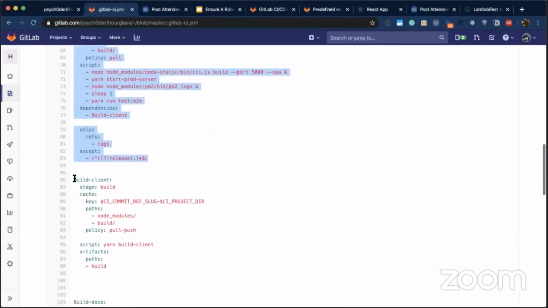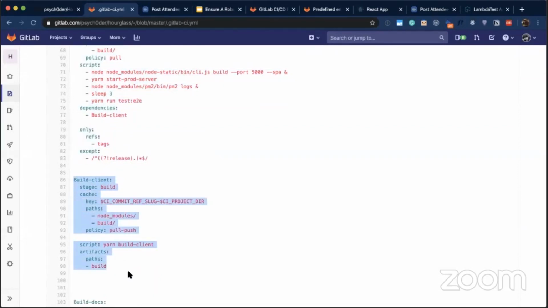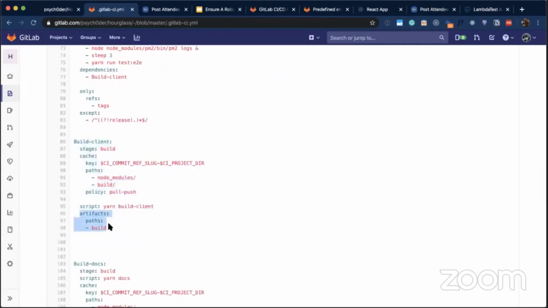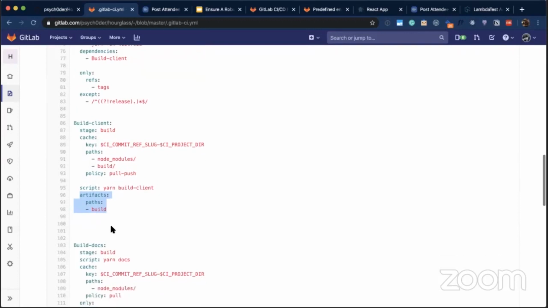Then the other thing is the build client. A build client is what finally creates a production build for my front-end assets. And here you can see a special command that I've added. It's called artifacts. GitLab artifacts allow you to cache some resources, and they're available for download from the UI. So let's say you did your final production build, and now you want to access it later after the CI/CD has ended. You can create an artifact for that. By doing this, you'll be able to access those static files at any point in time after you have run your CI/CD test.